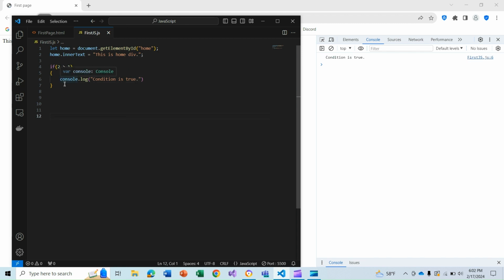And you can see that block of code that belongs to if statement is executed because condition is true. 2 is greater than 1. But if condition is false, 2 is greater than 5, nothing happens. So this block of code is just skipped.